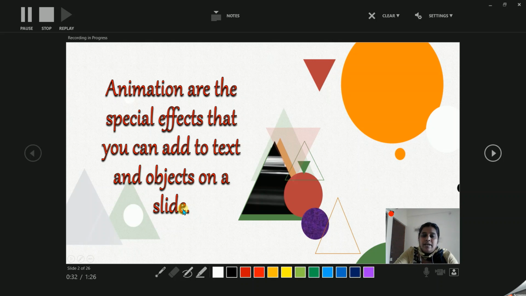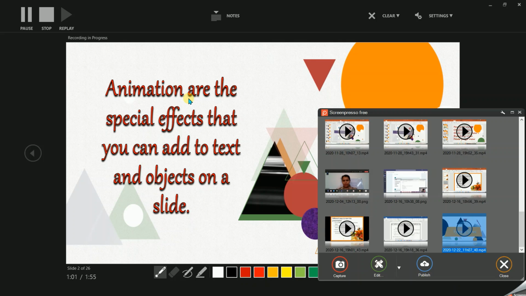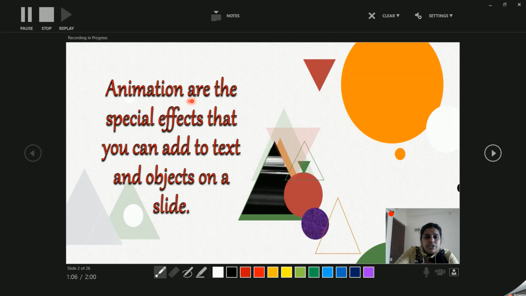So now this voice is recorded along with the slide, and even while talking, if I want to use a laser pointer or a pen or the highlighter to point out, I can use these options. Can you just see here at the bottom, we have different options which I can use while recording the slideshow. I'll just click on the laser pointer. Animations are the special effects that you can add to text and objects on a slide.